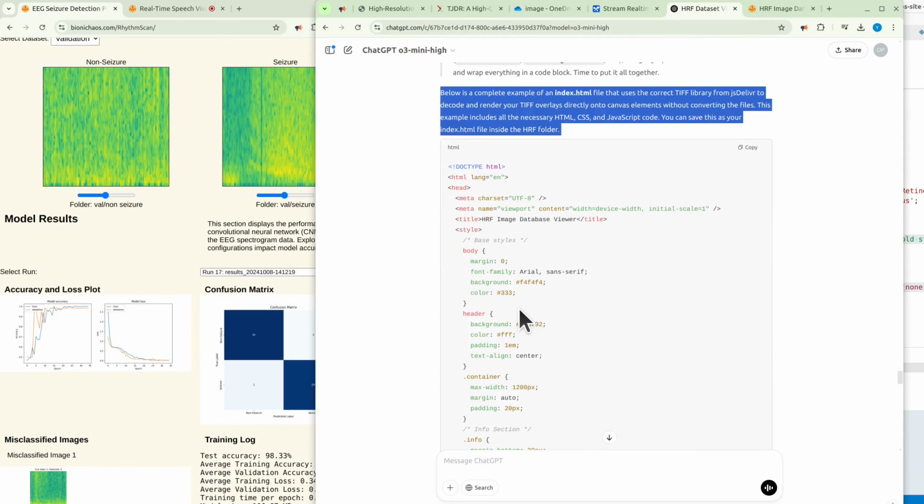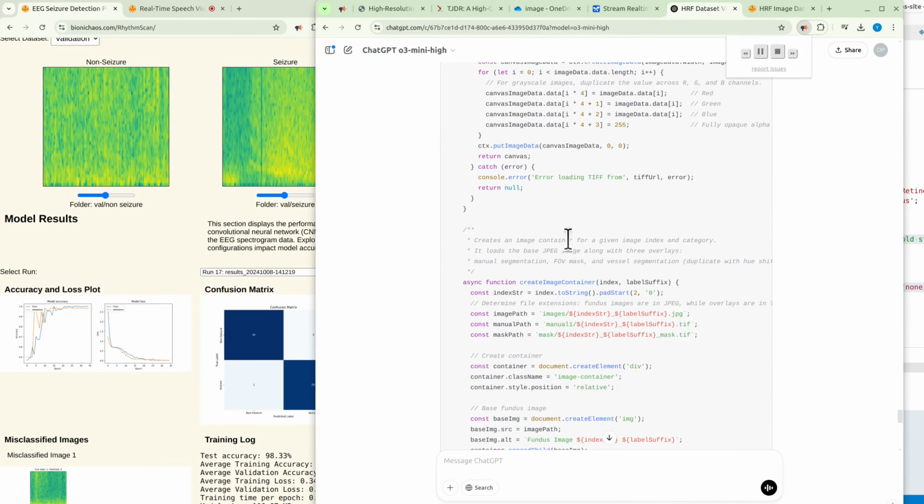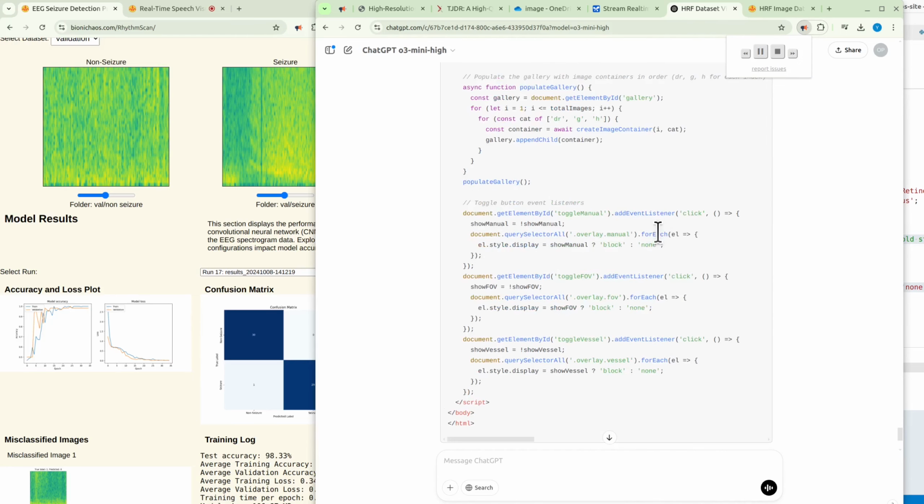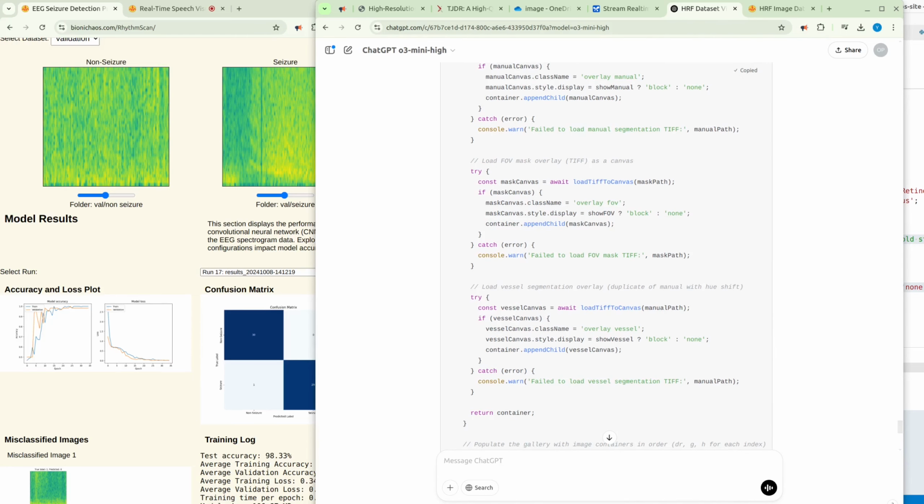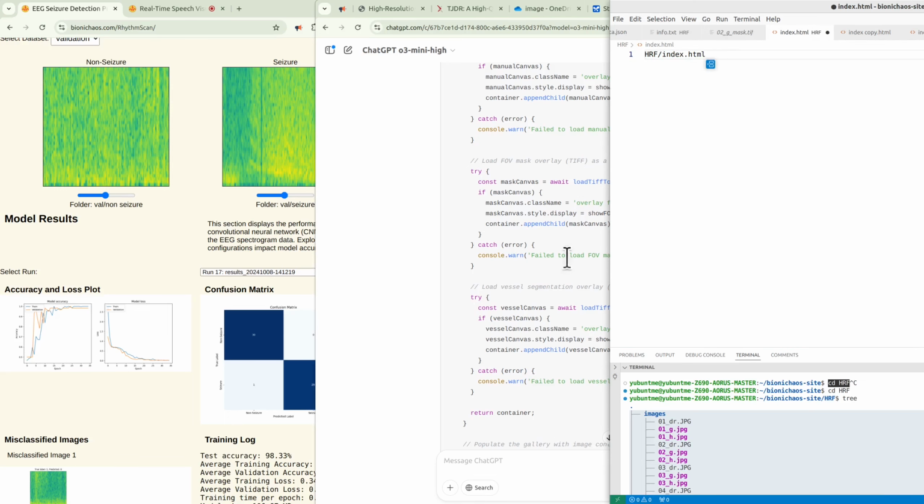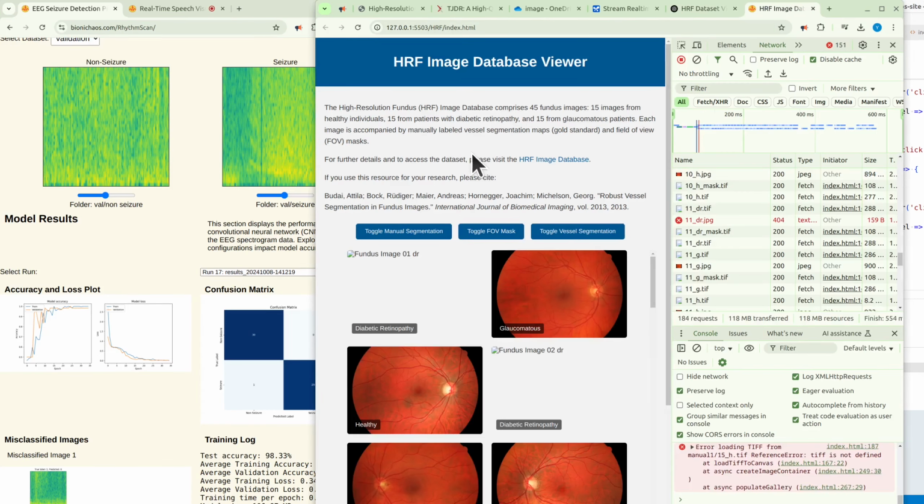You can do it. Below is a complete example of an index HTML file that uses the correct TIFF library from jsDelivr to decode and render your TIFF overlays directly onto canvas elements without converting the files. This example includes all the necessary HTML, CSS, and JavaScript code. You can save this as your index.html file inside the folder. Yeah, let's see.